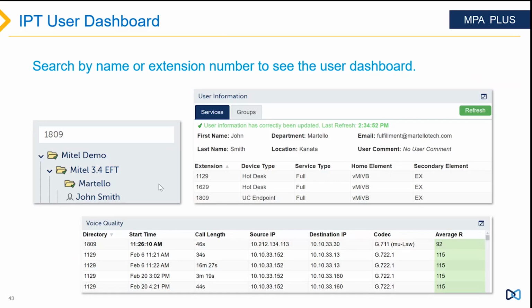Here's the IP telephony user dashboard. We have the ability to search by a username or their extension, and this is where we can start drilling in to see the number of calls that they have. This is where we can see whether or not they had bad calls and start pivoting into voice quality reports directly from here.